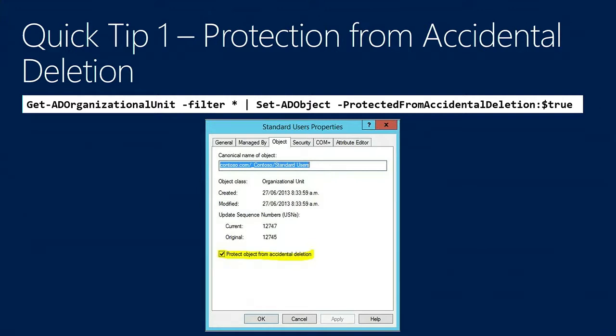So the first one here is that back in 2008, Microsoft introduced this concept of protection from accidental deletion for certain types of AD objects, and that was built into the UI tools. That's fine for newly created objects in AD, but a lot of organizations out here probably had AD going for 10 years or more and have objects that were created some time ago, which may not be protected from accidental deletion. So here's a quick PowerShell one-liner.